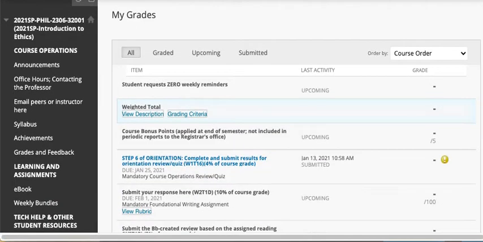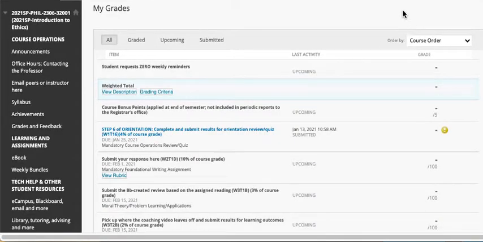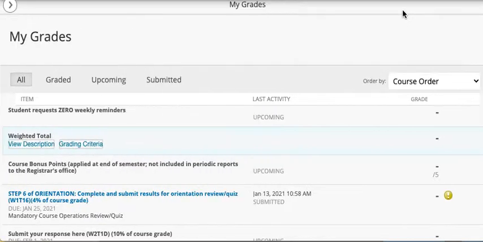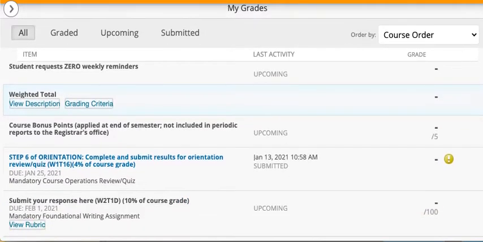So just focusing on week 2, we could also make a similar point with week 1, but I think week 2 is even more emphatic. So let me make that a little bit bigger so you can see it. If we go to the gradebook, all we see for week 2 is step 6 of orientation.